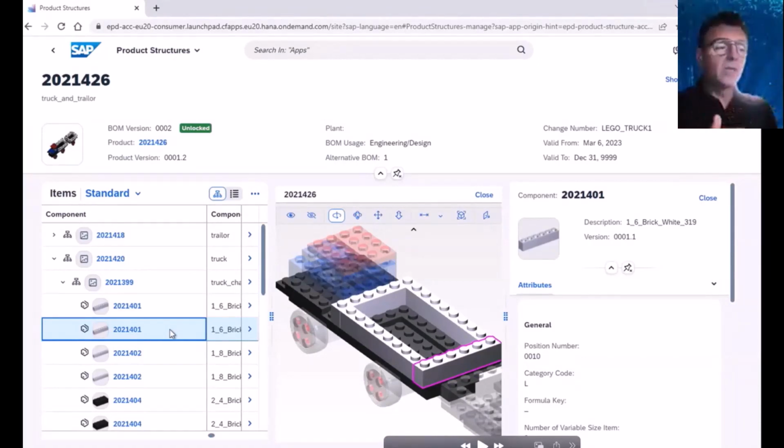In the background, we are also using the information of the location, which we call the transformation matrix, so that we know exactly in which location which brick needs to be located in this visualization scene.